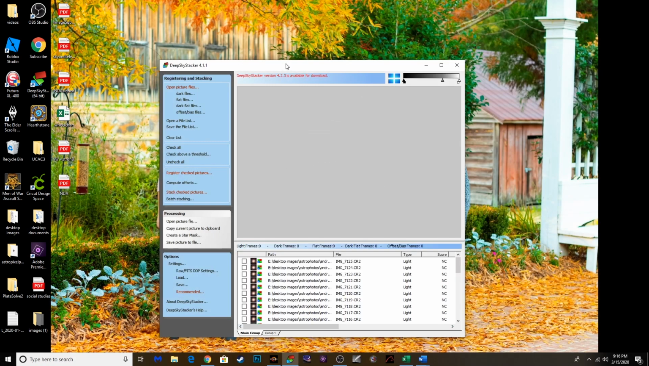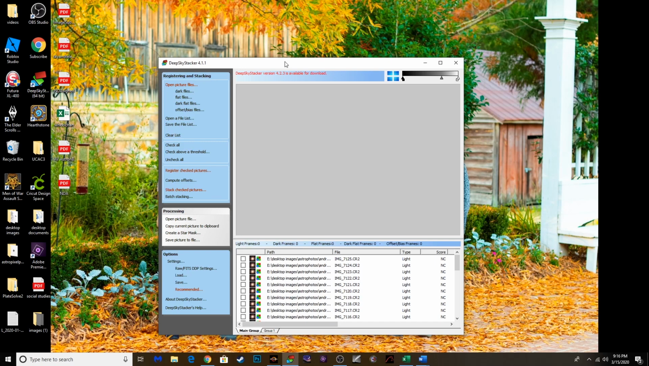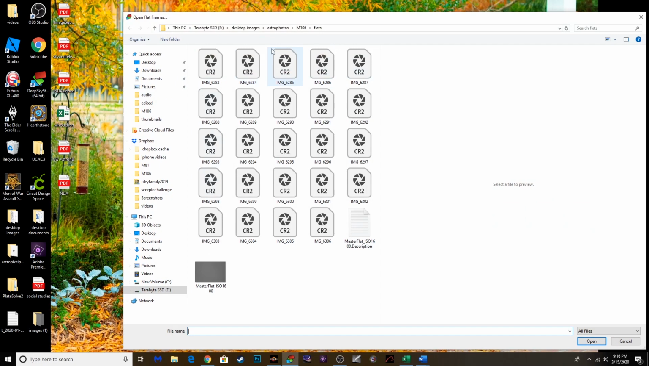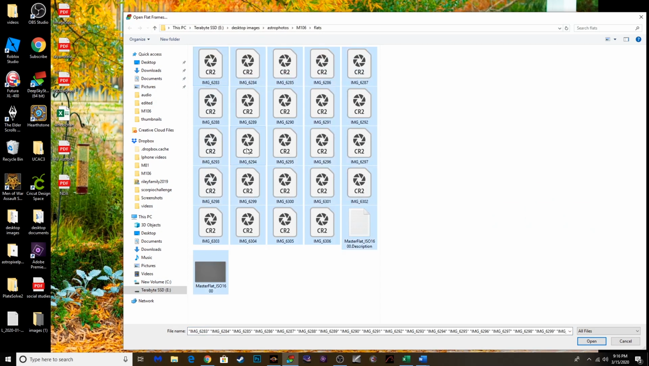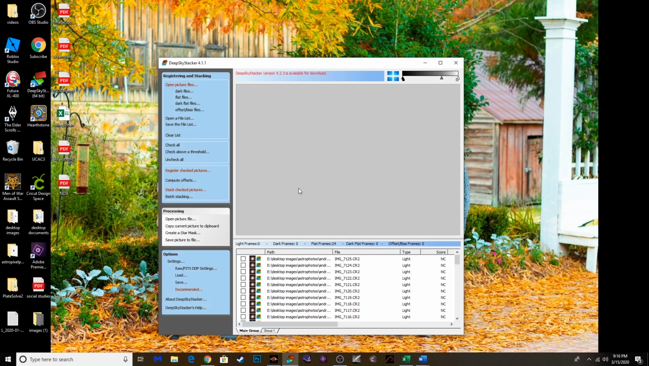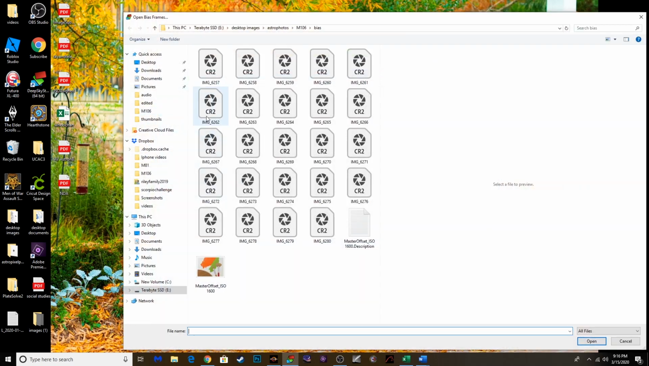And as I've mentioned in my previous video, where I discuss using Deep Sky Stacker, I only use flats and bias files. So load your RAW files just as I did there. Then load your flat files. And then load your bias files.